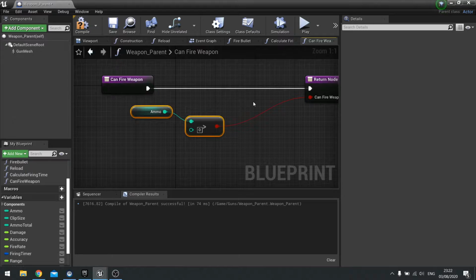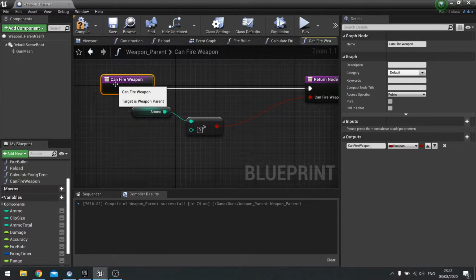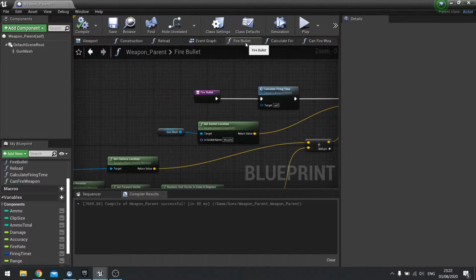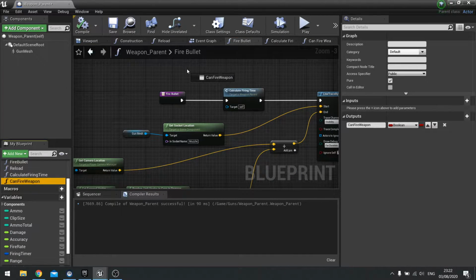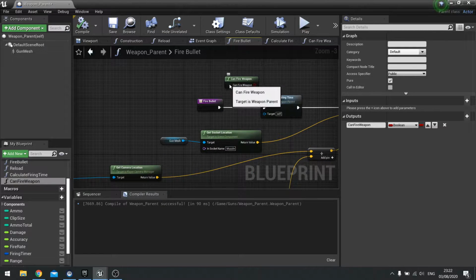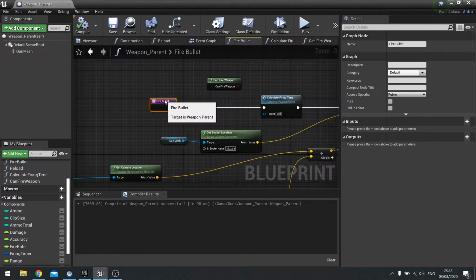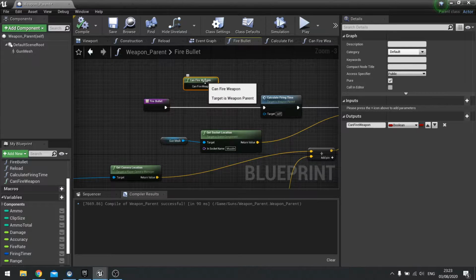Now what pure functions mean is that it is not going to destroy or change any value. It's going to output a result. So if you click on the can fire weapon source, and on the right hand side click on pure, tick that, and then click compile. Go to your fire bullet, and then search for or drag out your can fire weapon, and you'll see it comes out as a green one. Now the green ones are pure. It means that they don't destroy or change any information. They just take information in and output a result.